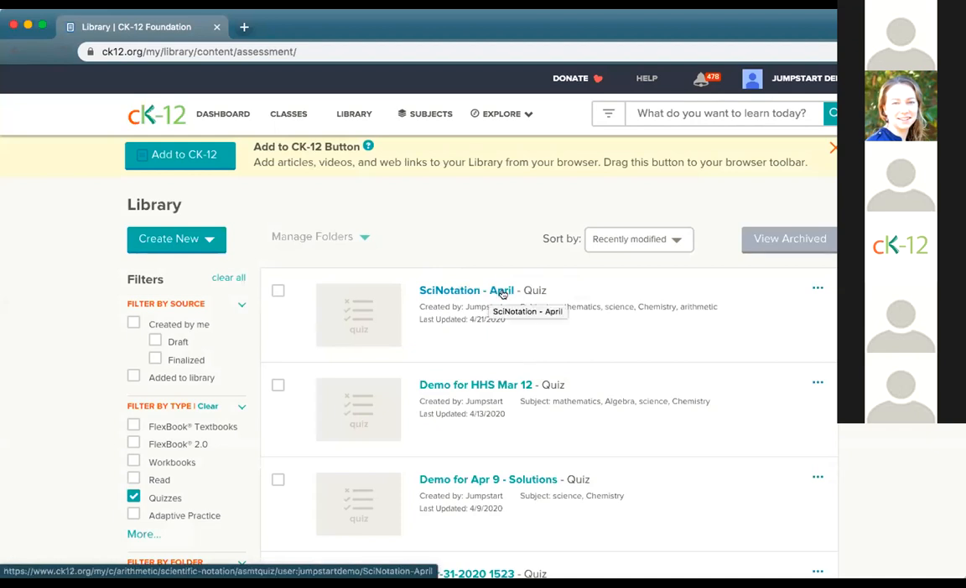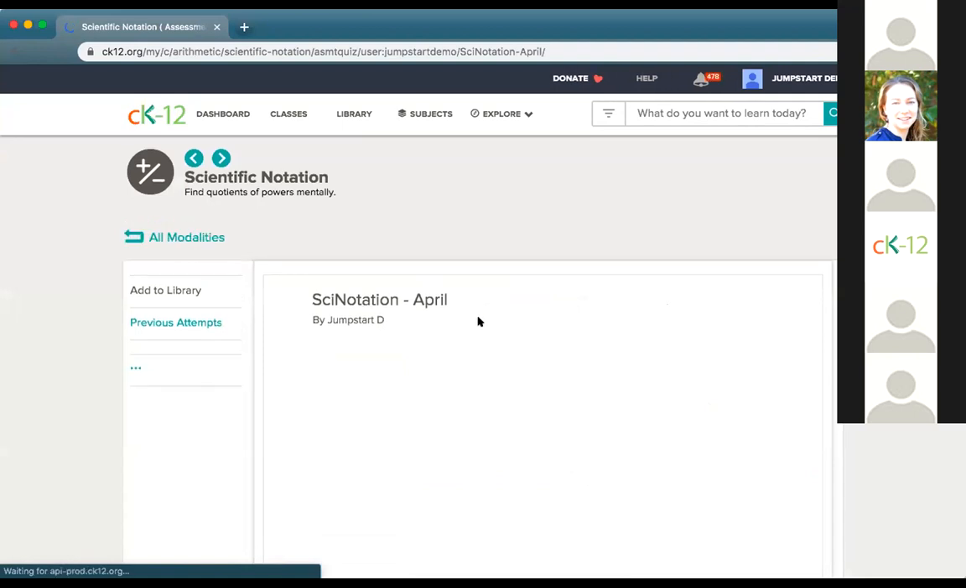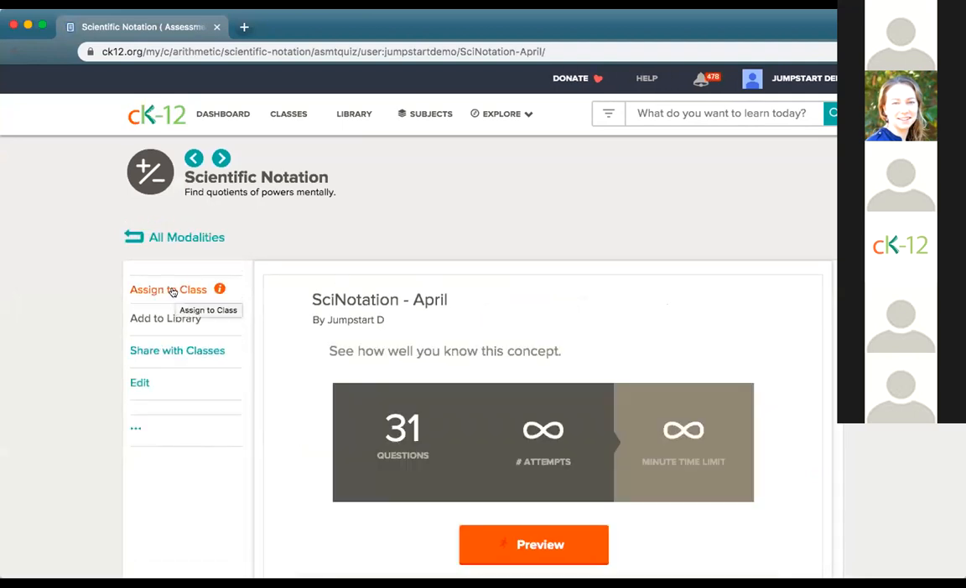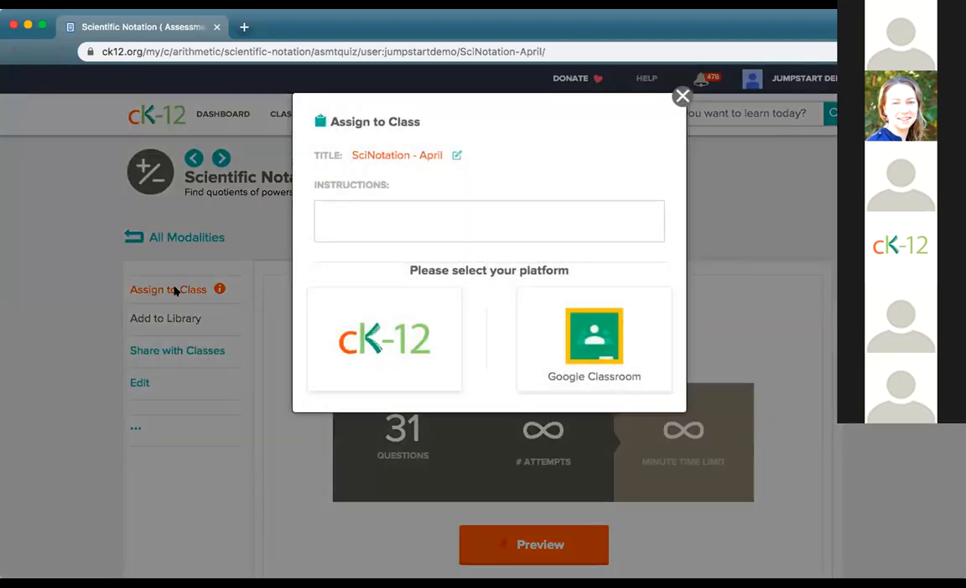As I said, there's a couple of different ways that I could use this. I could open this quiz and just assign it directly to my students using the assign to class option right here. And that would assign to any CK-12 class or any Google class directly from the platform. And if you were using Canvas or Schoology, you'd be able to find the same quiz in your library in that platform and then assign it from there.